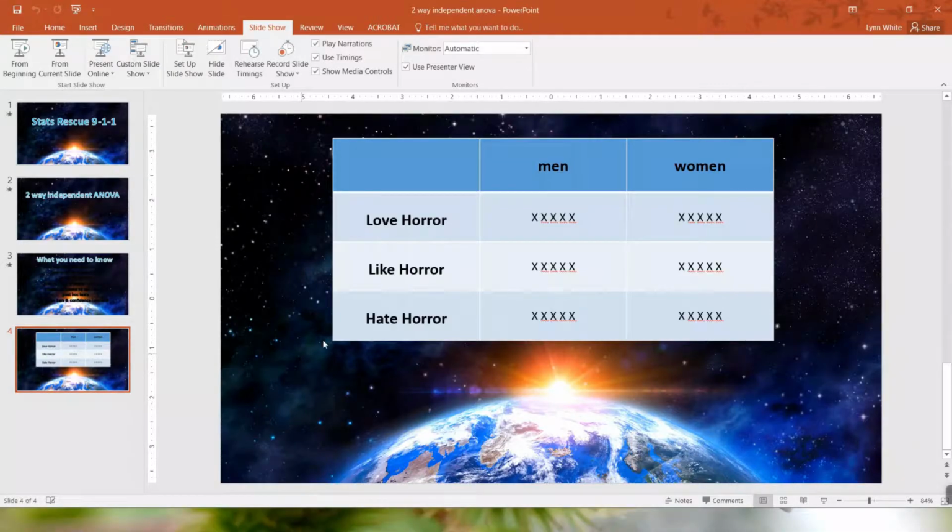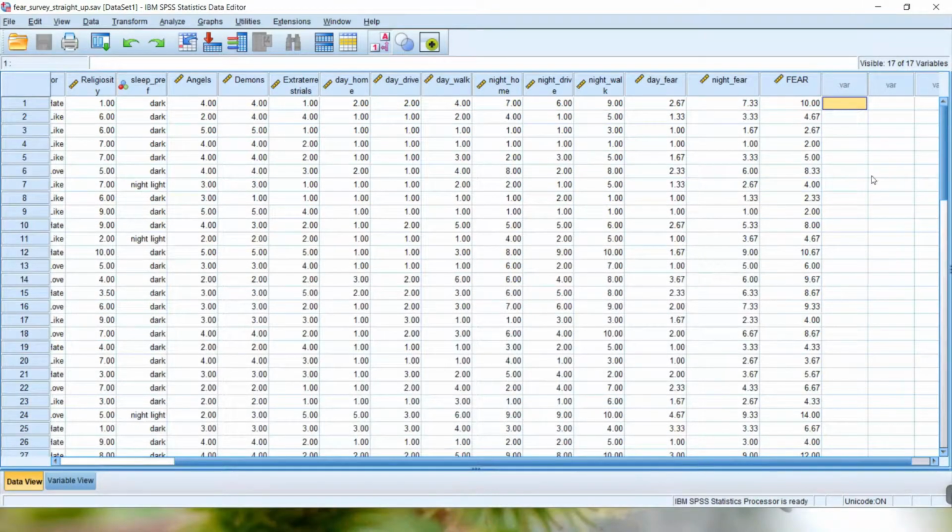All right, so to proceed with analysis, we need to bring up the SPSS file, and here it is. So we are going to be looking at these fear scores. These are simply the sum of their self-reported day fear and night fear. So each person's day fear and night fear combined gave them their fear score. And we're going to look and see if sex and attitude towards horror movies has any effect on the self-reported fear score. And these were fears that they said they had during the day and during the night.